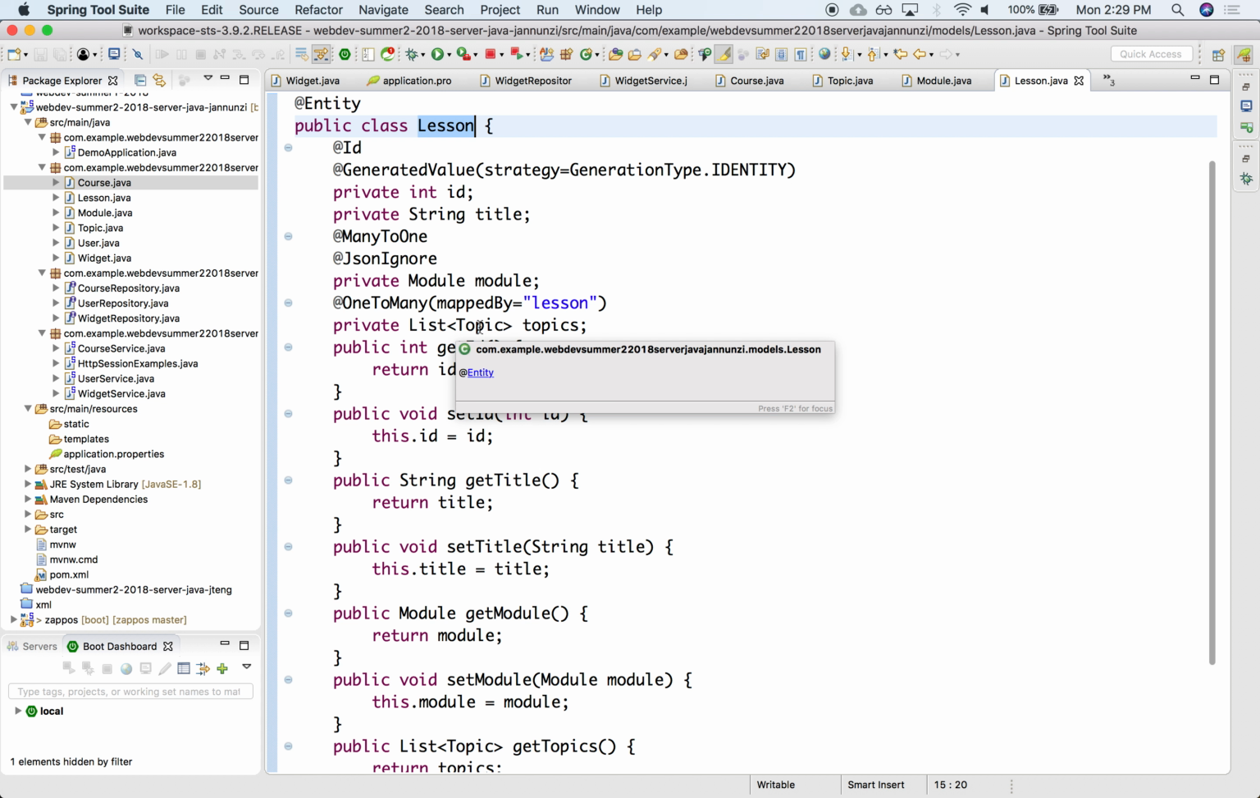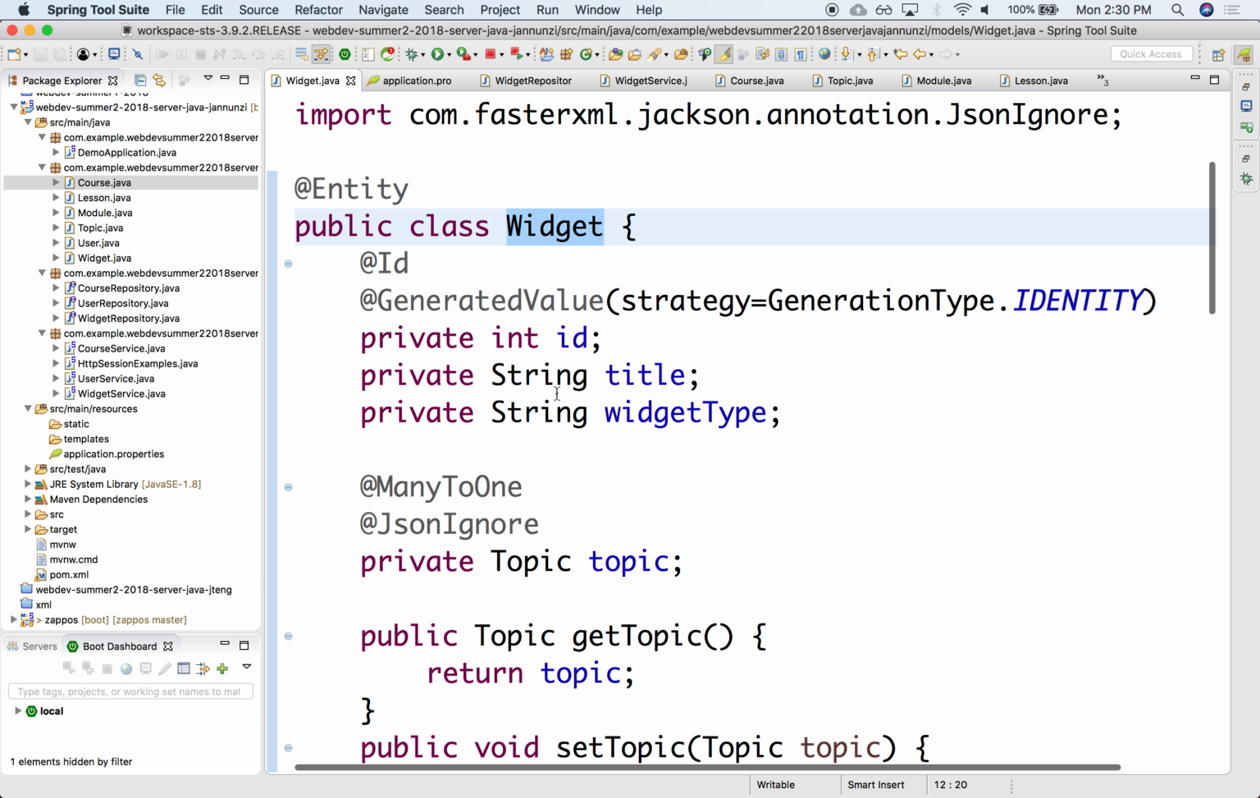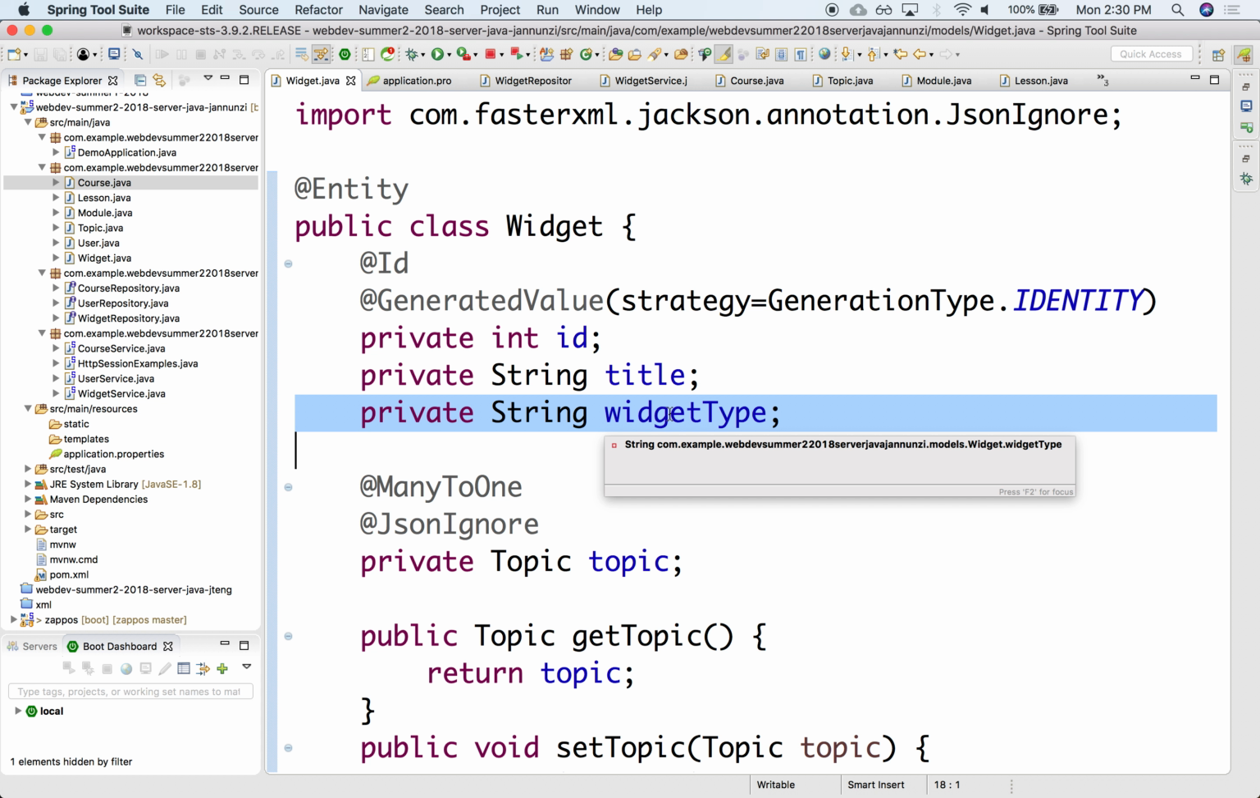Each lesson had many topics. Each topic had many widgets, right? And then for the widgets, there were different types of widgets. And depending on the widget type, we would render one way or another, right? So it's the same exact data model we've been using, yes?